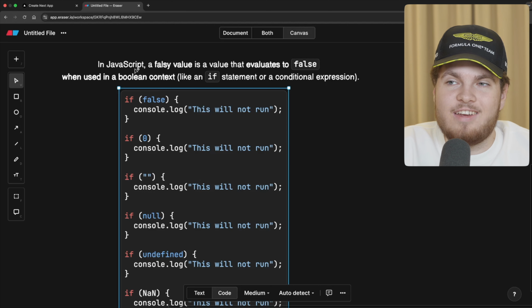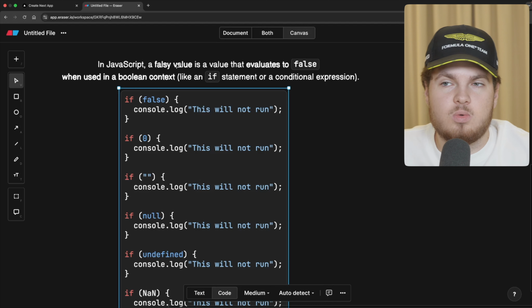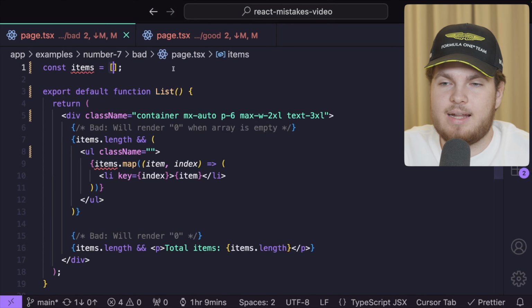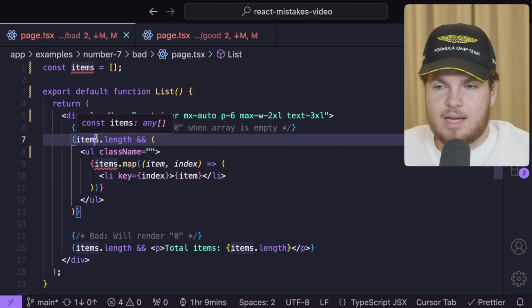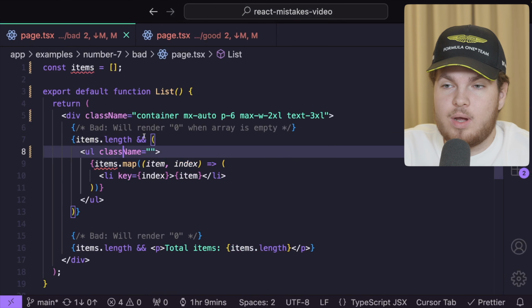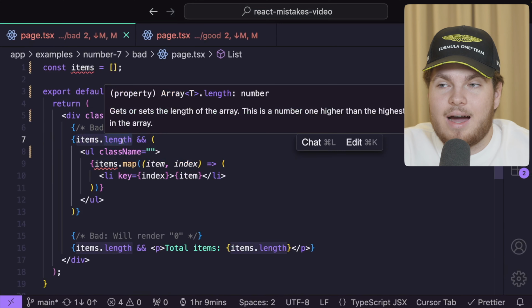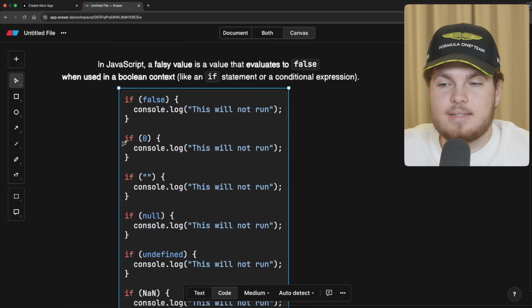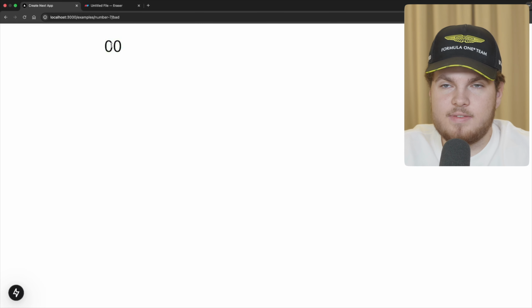In JavaScript, a falsy value is a value that evaluates to false when used in a boolean context. This means in an if statement or something like a conditional expression. And that's what we have right here. We have our logical AND, and this is our conditional expression. Since this equates to false, we at the end of the day render what we have right here. And items.length is the only value that renders a number because it renders 0. Like this. And that's why you have these double zeros.